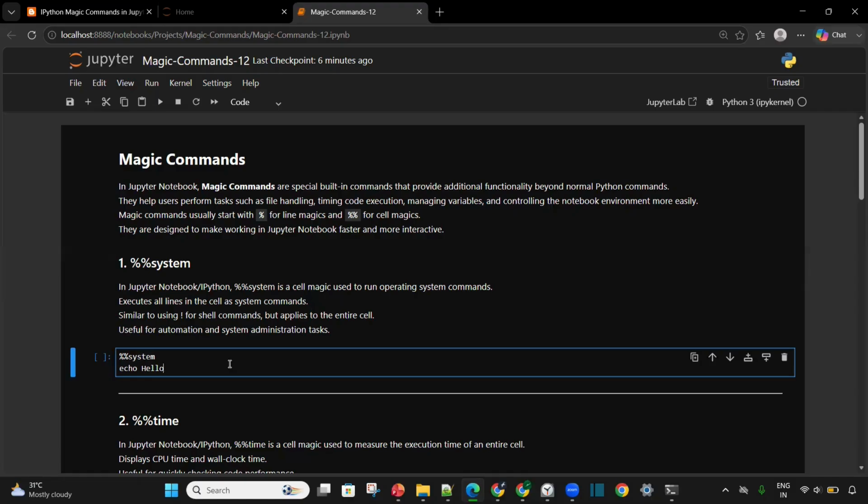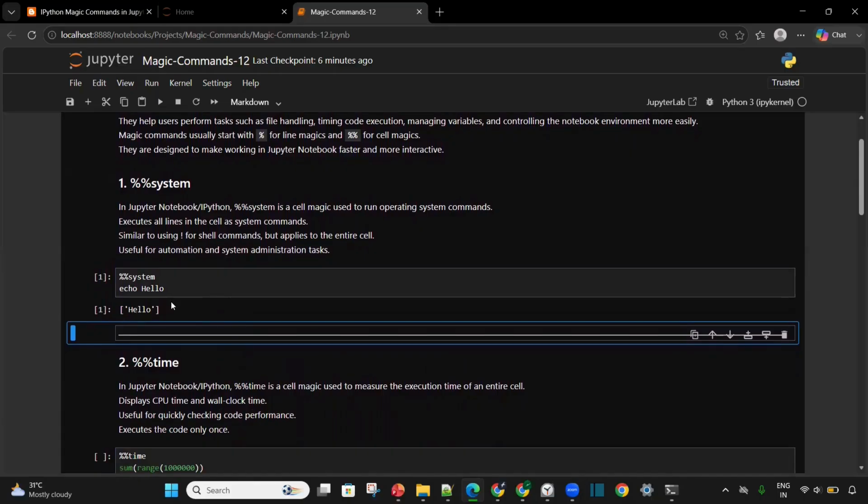Let's run this command. This displays the output hello. So we were able to run the OS command echo using the magic command %system. So we can use the command %system to run OS commands in the Jupyter notebook.